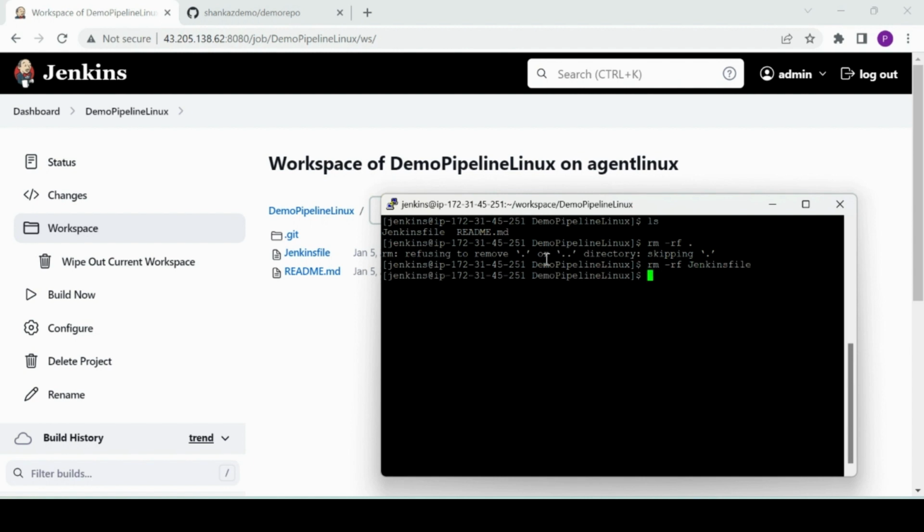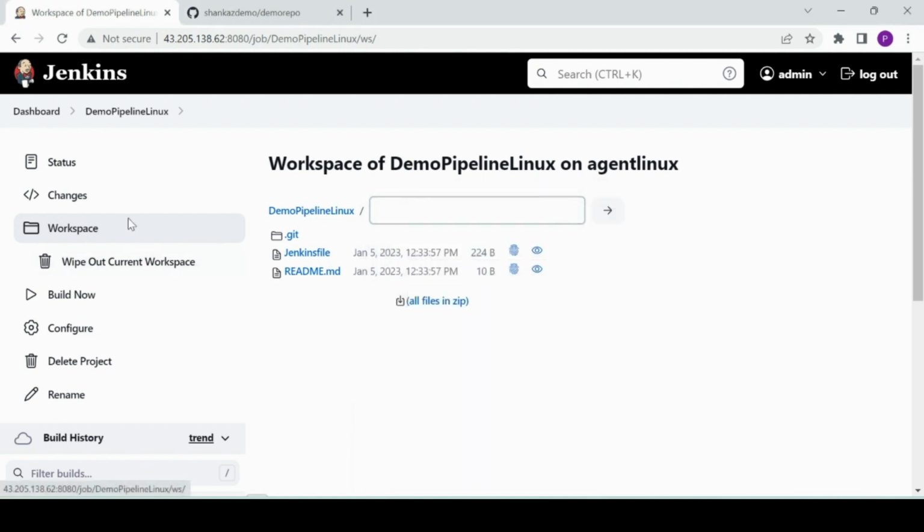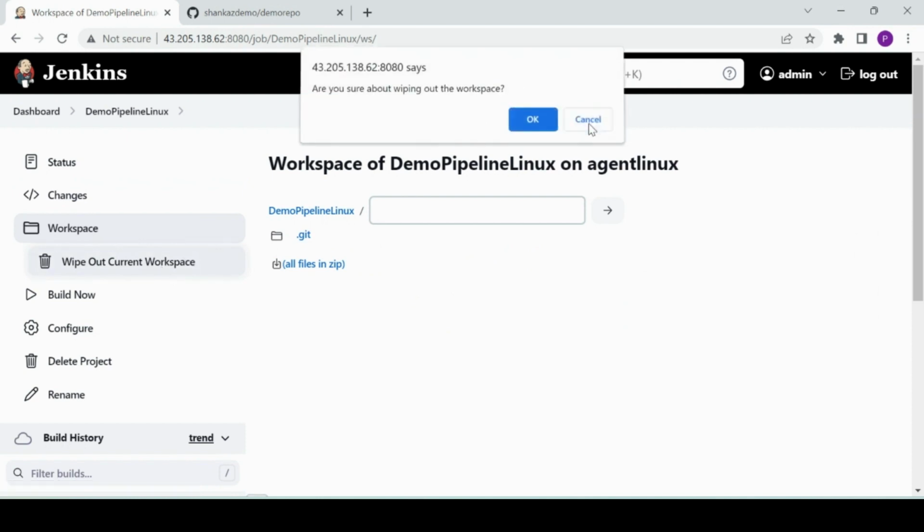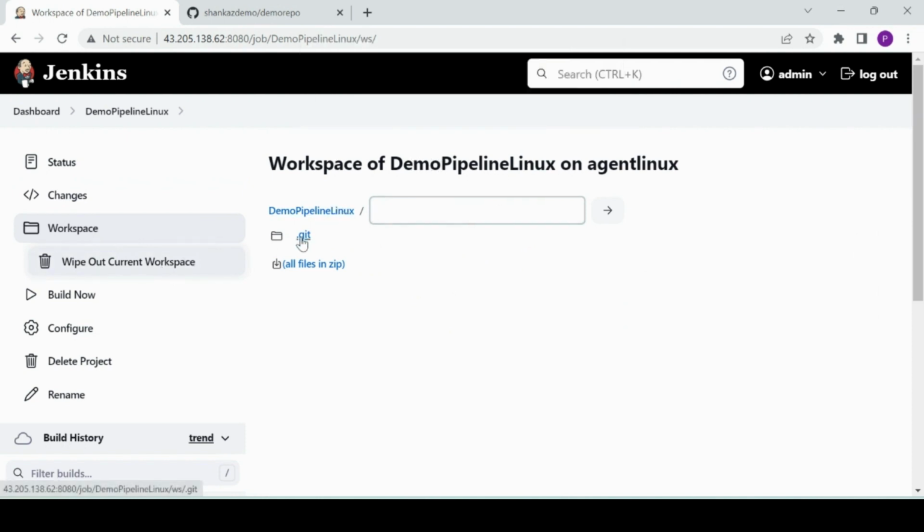rm -rf Jenkins file and readme. Right now when I list, there is nothing in here. So if I again hit workspace, I have nothing in here. I can wipe out the current workspace, but I won't do that because it will delete this one. There is only git installed in here. So let it be like this, and I'll hit build now.